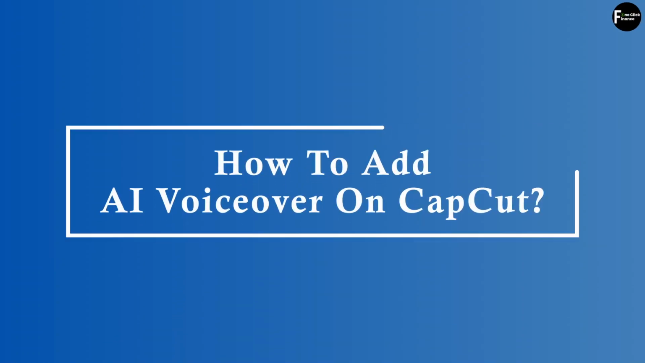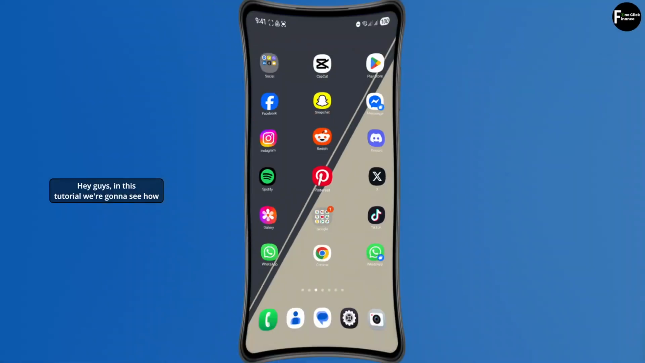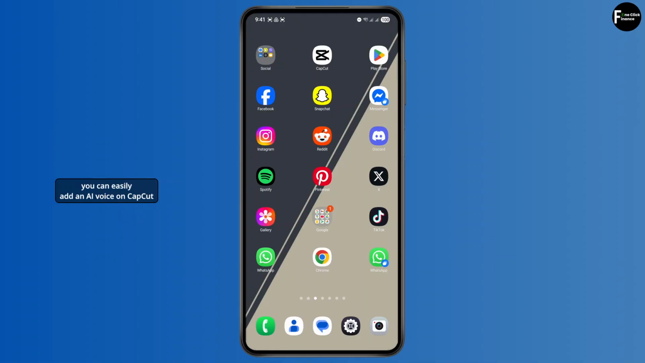How to add AI voiceover on CapCut. Hey guys, in this tutorial, we're going to see how you can easily add an AI voice on CapCut.